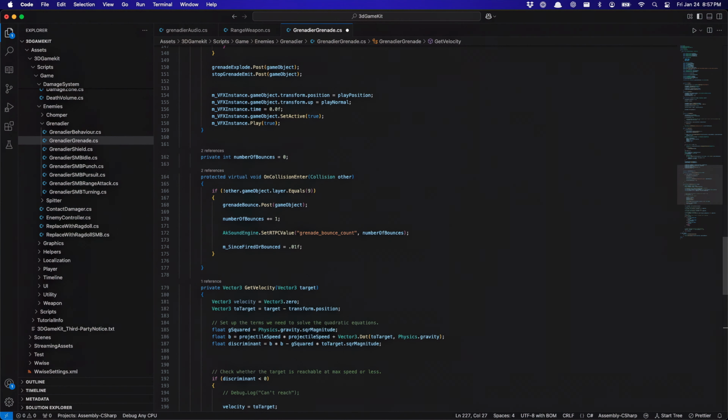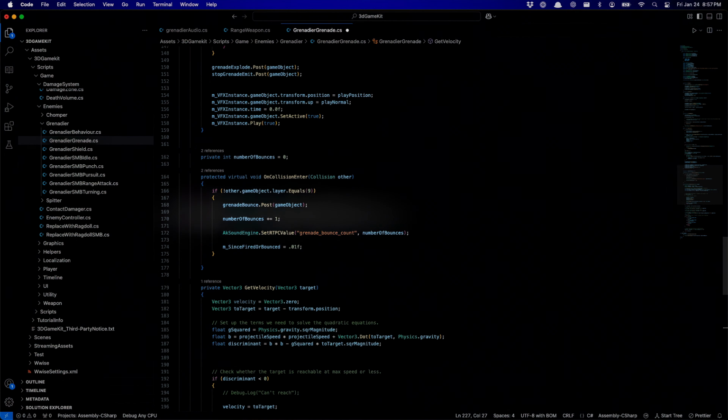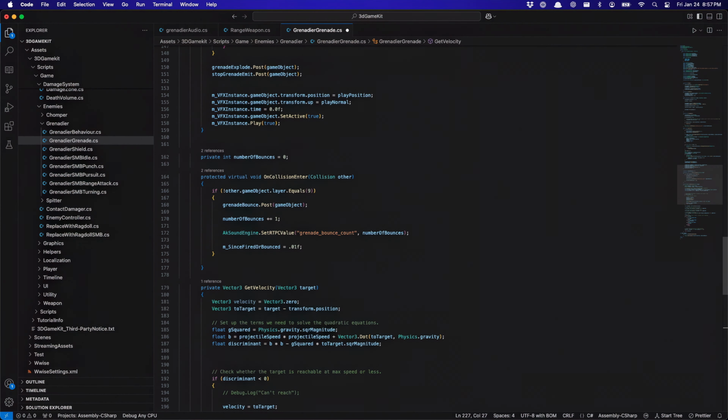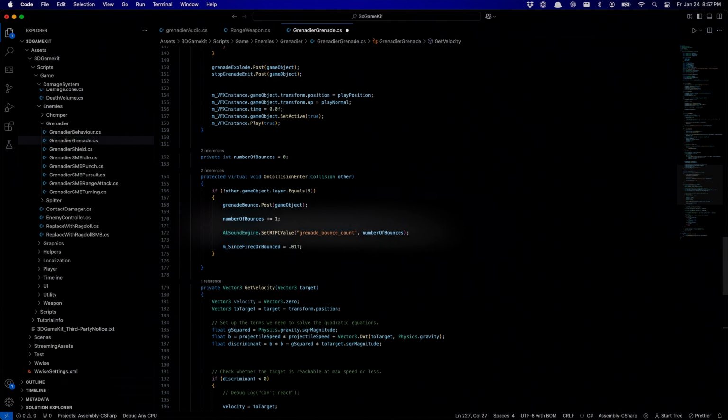Each time there is a collision, I also increment a number of bounces variable that was initially set to 0. I then use this number to drive an RTPC in Wwise that I have mapped to the pitch on the bounce sound object, so every time it bounces, the pitch rises.